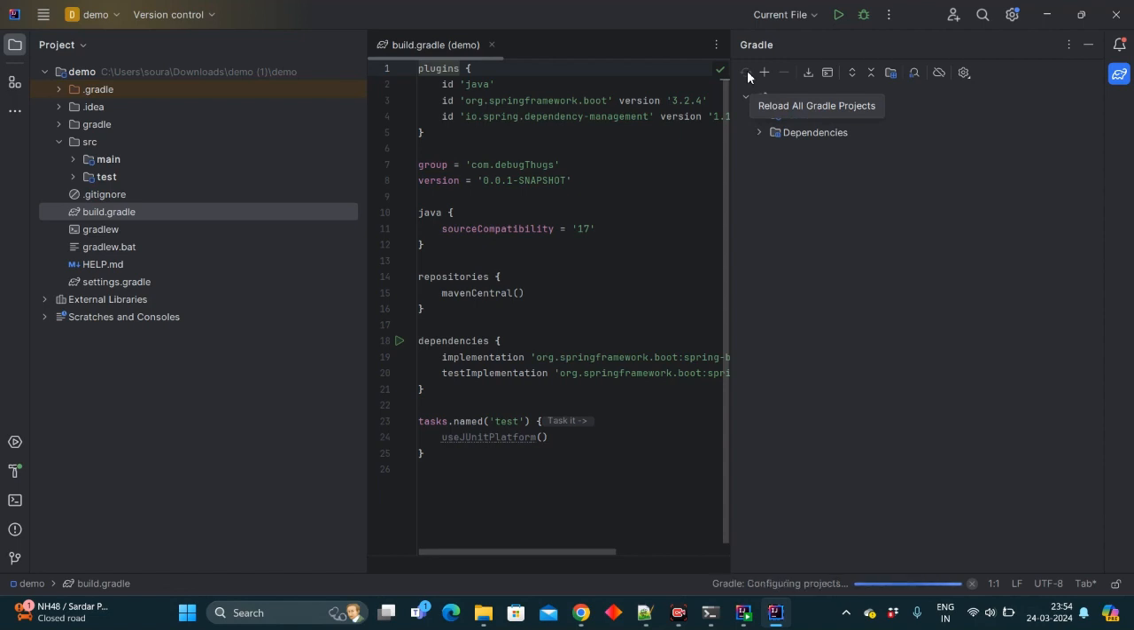If it doesn't work, right now it is configuring the Gradle, so it won't allow me to do a reload, but once it is done it will allow me. For me there were no issues. For you, if there are issues, click here. You can also click on tasks.